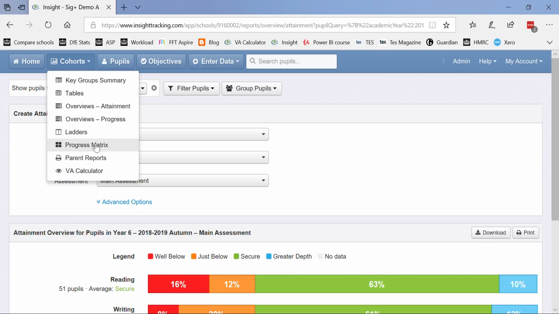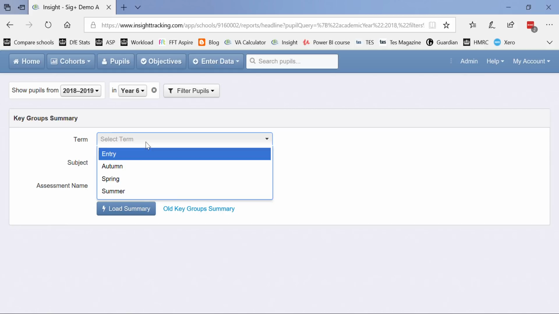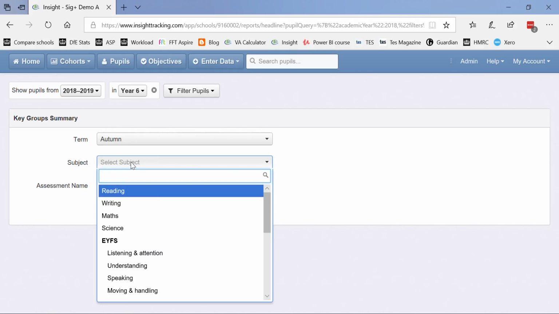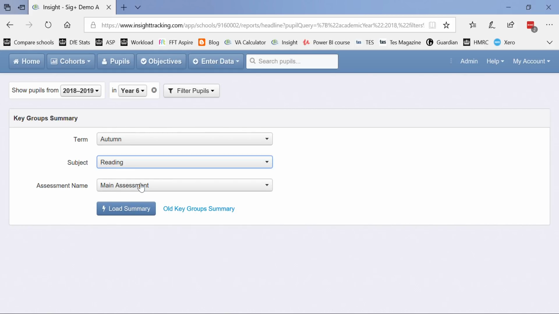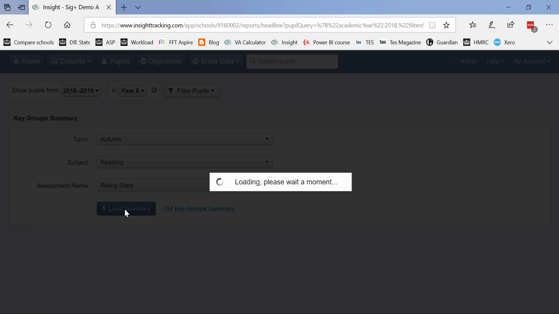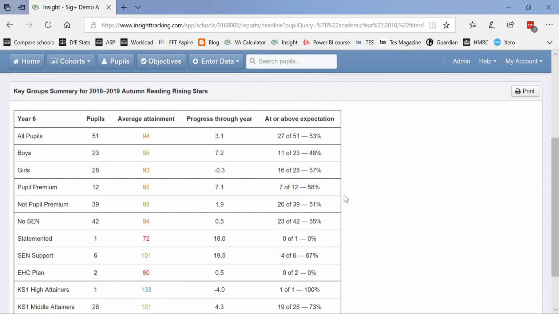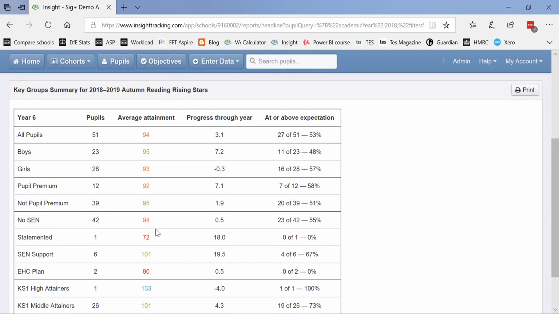Obviously there were the progress matrices, and the other one I showed you was this key group summary. So just at a particular point in time, we can show data for a subject broken down by key groups using whatever type of assessment that we want. So this one's based on a test score on a standardized test. So I've got average standardized scores for groups. I've got progress, really that's change in standardized scores since the last assessment point. And based on a threshold, I've decided the percentage of children that are at or above expectation.